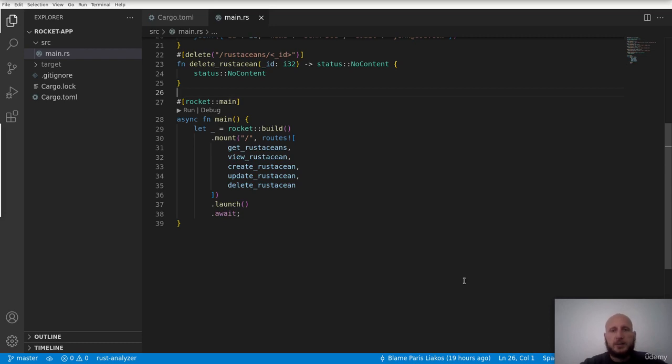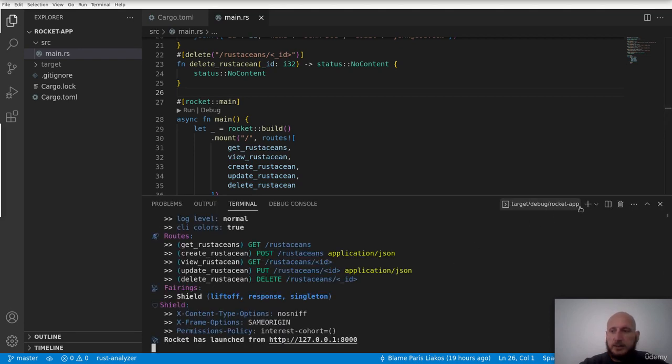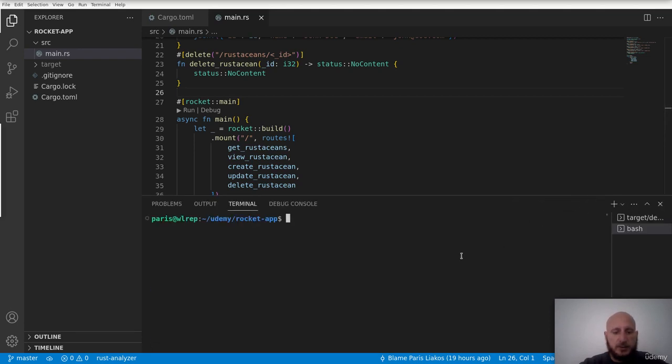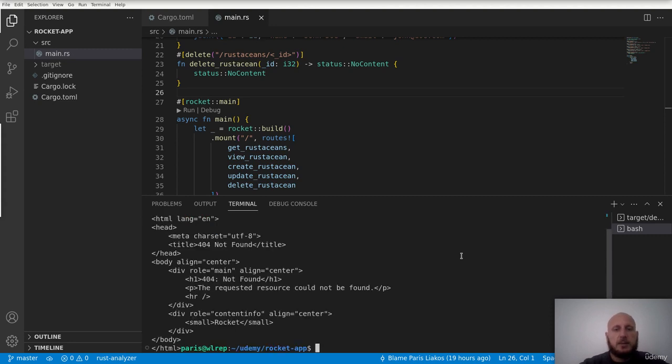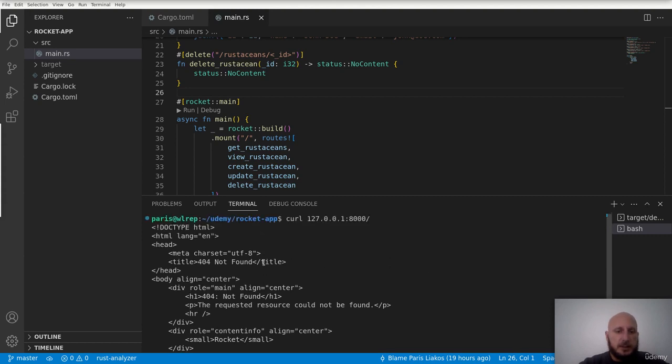Let's go back and try to fix this error page that we saw earlier, when we tried to ping a non-existent page on our application, for example, the slash page, which right now is not registered at all. So if we try to curl this, then we will receive the same HTML error that we saw earlier with 404 not found. 404 is an HTTP status code reserved for such cases.